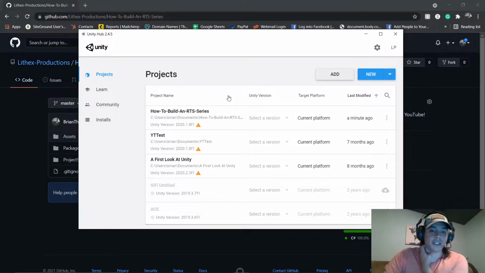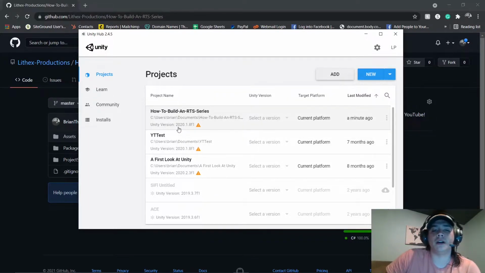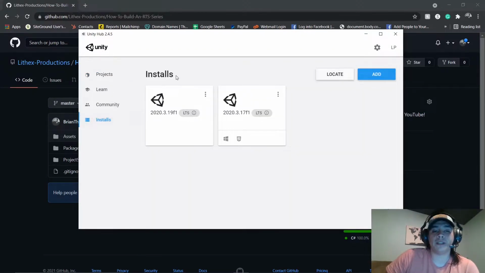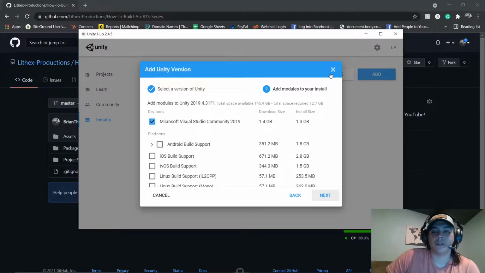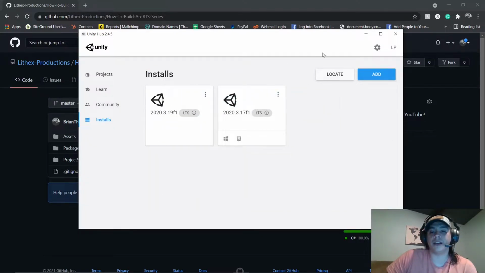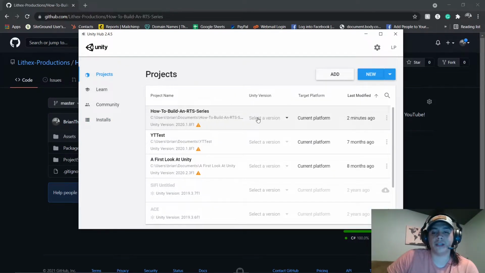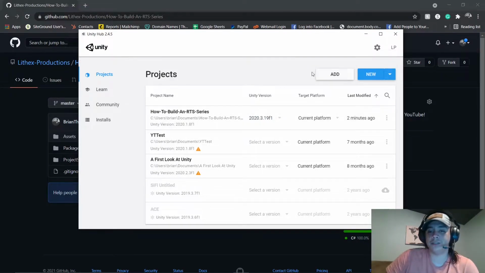Now, one more thing that I changed is you can see that we've been building on 2020.1.8. I went ahead and went to my installs, so that's here on this left tab, and then you hit add, and I updated to the newest version, which is 2020.3.19. And so you can go ahead and install that, go through your processes on that, and once you have this installed, you can go to your projects and select a version and switch to that as well, if you like. You don't necessarily have to, but I would recommend keeping up with us as we switch to the newer versions, okay?